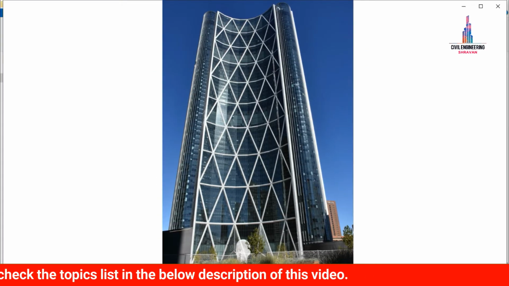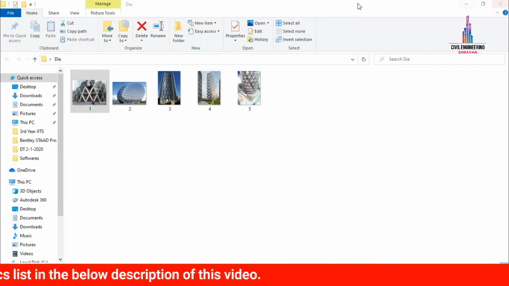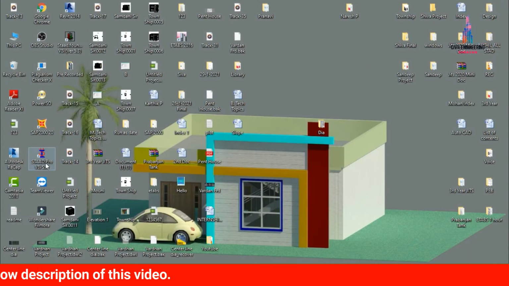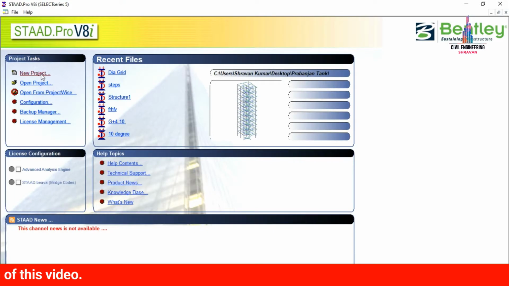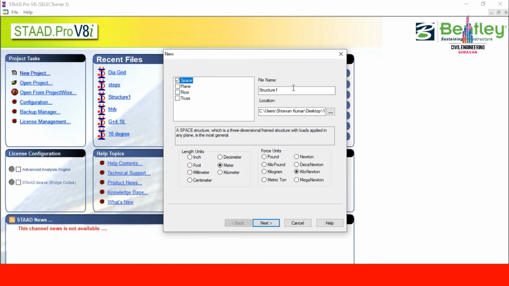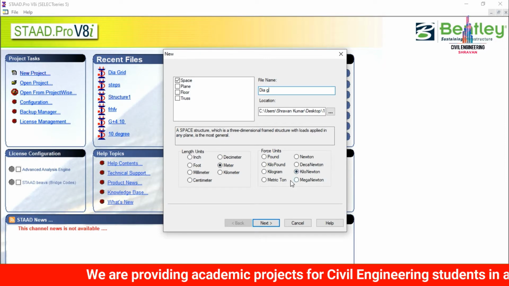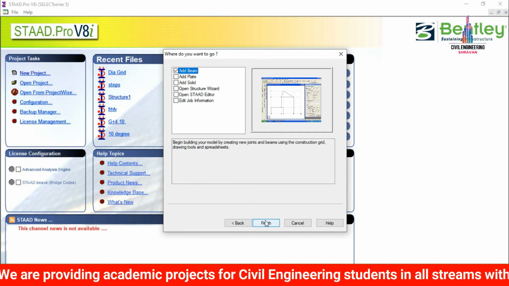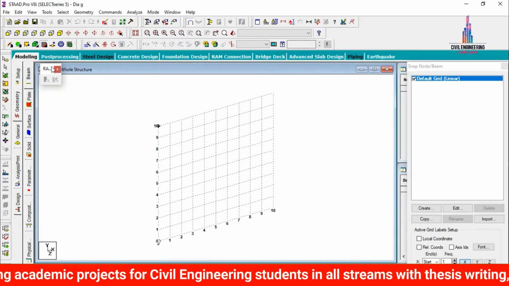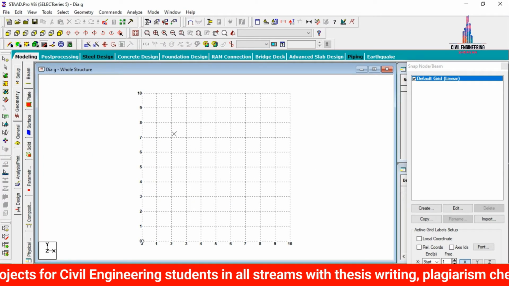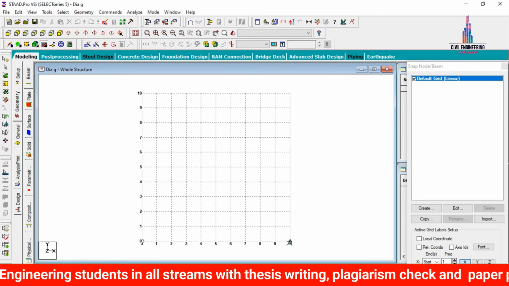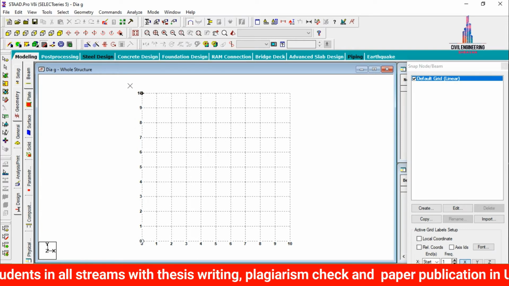For that, initially we need to click on the StaadPro software. Select the new project option, give the spacing option and give the file name, let us take it as Diagrid. Save your file location and select the length units as meter and force units as kilonewton. Click on the next button, click on the finish button. Now the model is open here, which consists of 10 grids in the horizontal direction and 10 grids in the vertical direction.